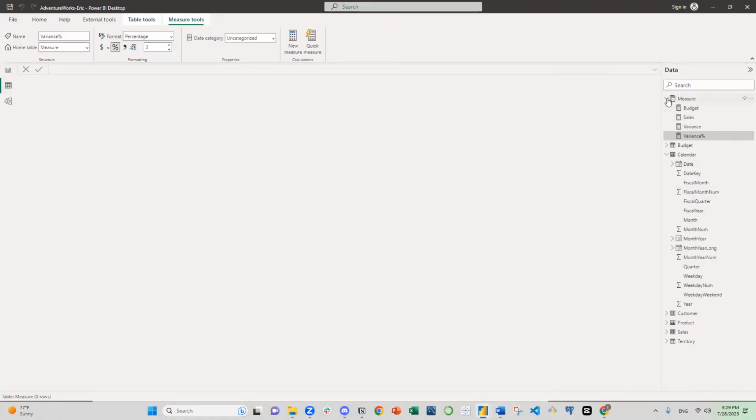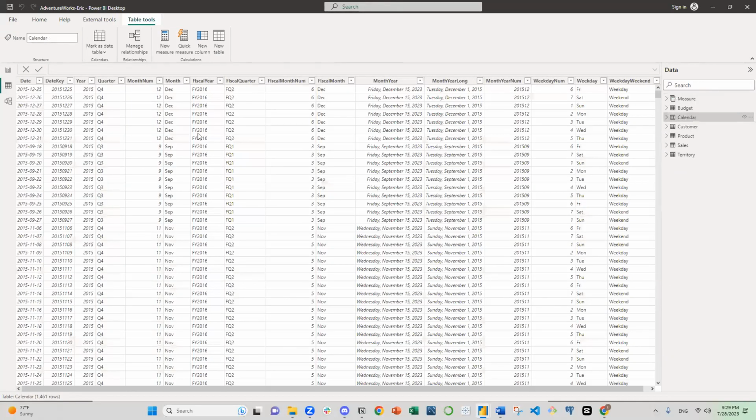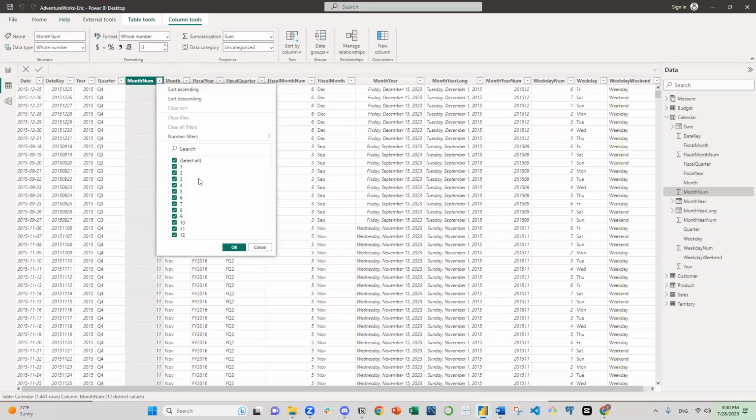So let's collapse this, actually open calendar. So we just need to see months. This is months. You already see the first letter of every month's name, right? The first 3 letters of the month's name. But what is month's number? Month's number is here. So this goes from 1 to 12.